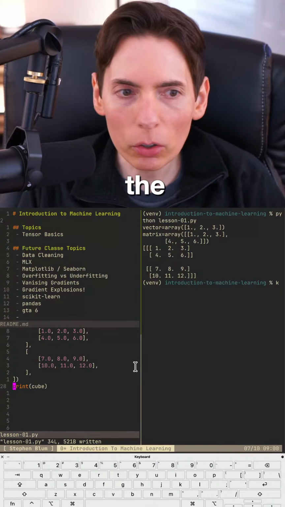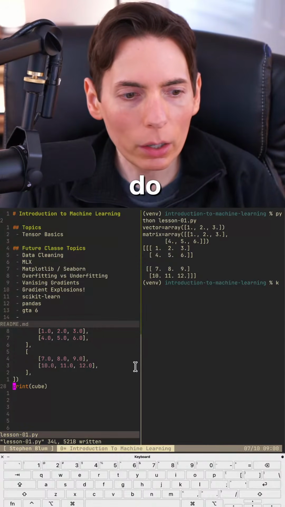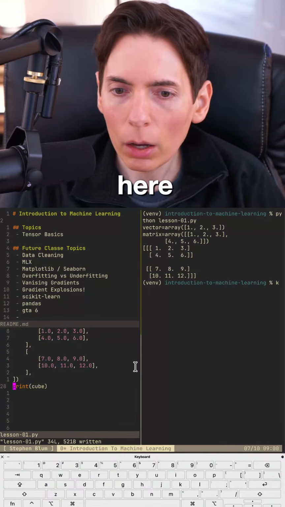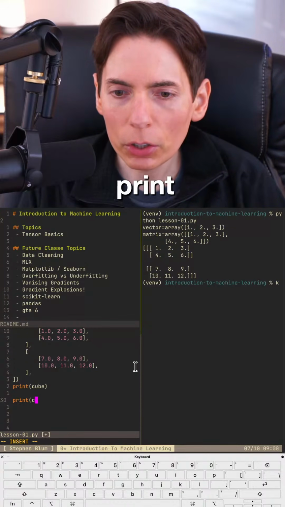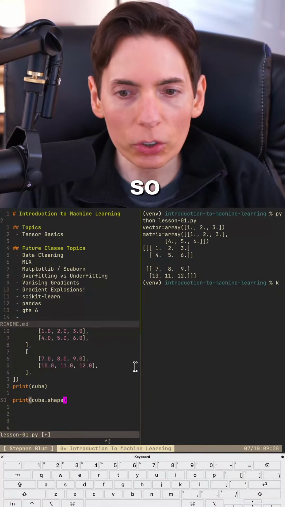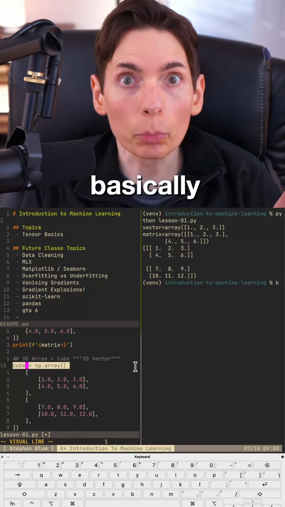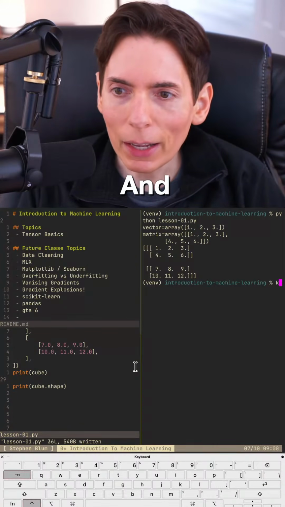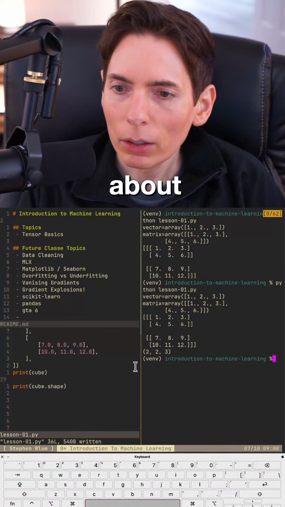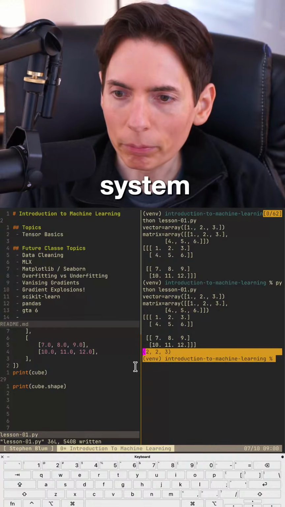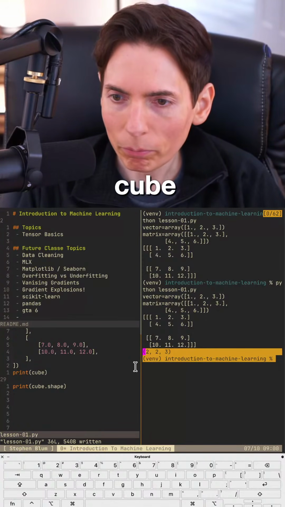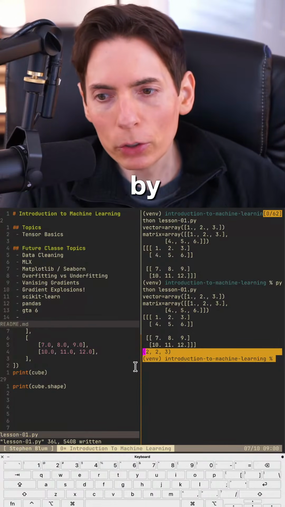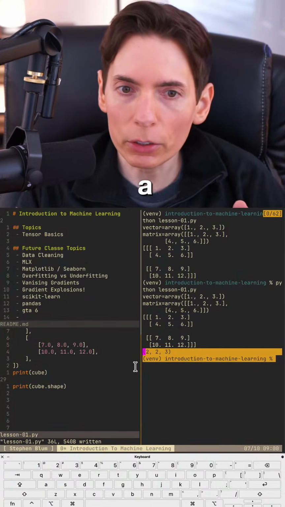So let's see if we can go to the next phase here. We're going to look how to make new, so we can say, let's do print cube.shape. Since this is a NumPy array or a tensor, basically it's a tensor, right? You can print the shape, and that's going to give you information about the dimensions of this system. So you can see it's a cube right here. It says there's 3 dimensions with 2 by 2 by 3. So that's basically a cube right there.